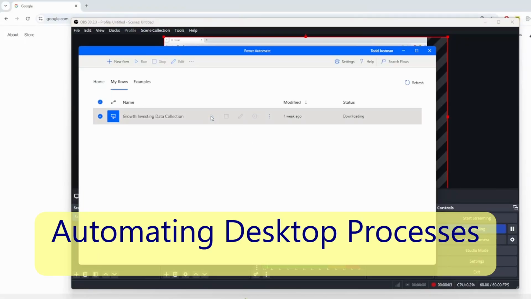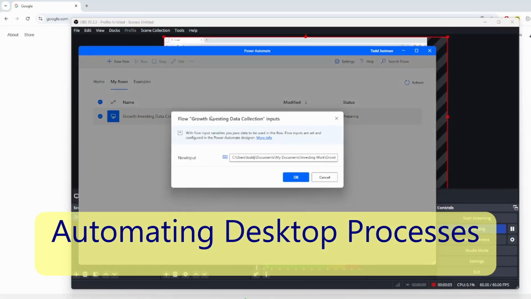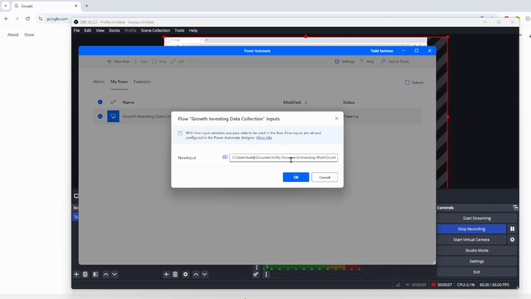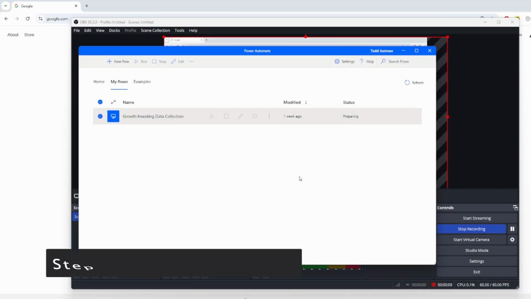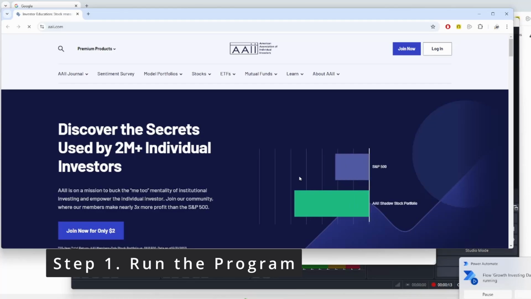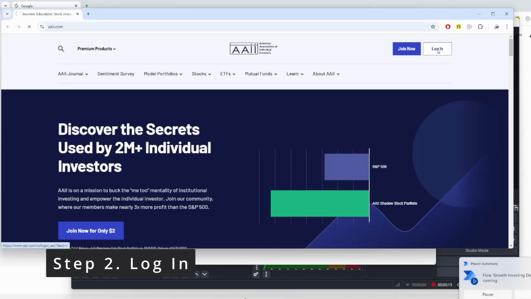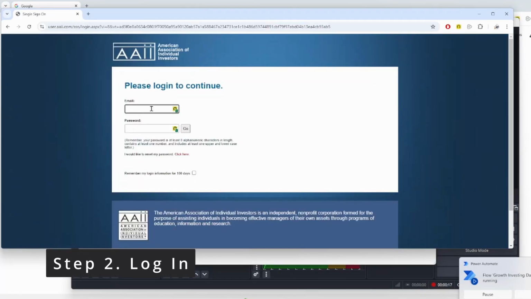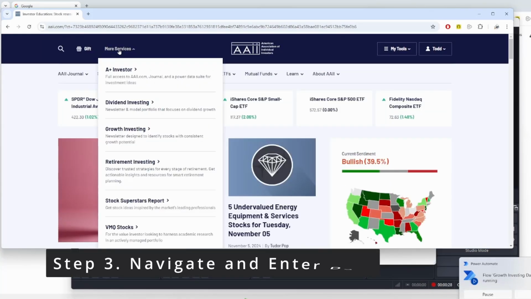Hi, this is a quick demonstration about how you can use Microsoft's Power Automate to automate repetitive desktop computer tasks. And this program is already installed probably on your Windows 10 or 11 machine. In this program, we're going to log into a website that has financial information, and then we're going to grab data that we're going to look up using a lookup Excel sheet, and we're going to enter that information.